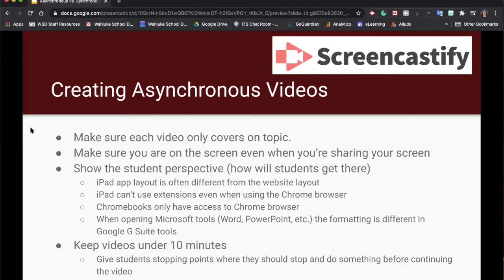Also make sure that the tools that you're introducing in your asynchronous videos are tools that the students are familiar with. If they're not, and you're not planning on showing them how to use it in your synchronous, make sure that you have a video or a link to a video that they can reference so that they know how to use those instructional tools online.